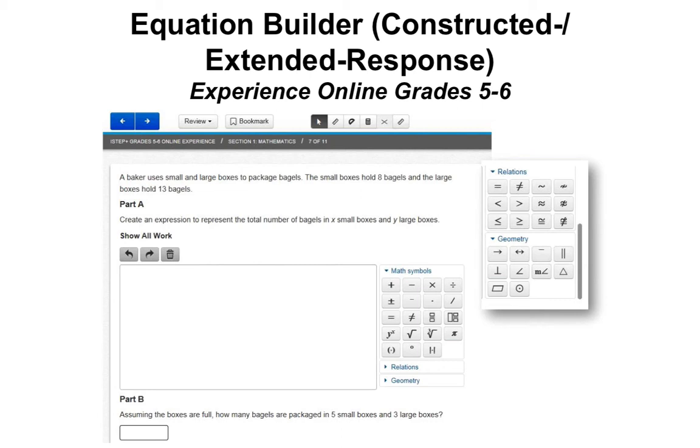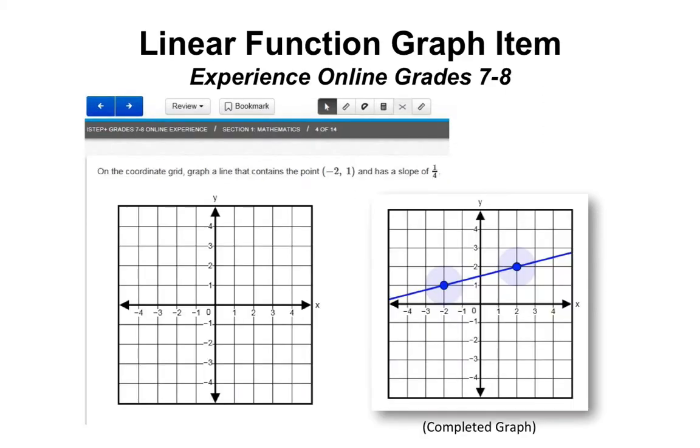ISTEP Plus Part 1 consists only of constructed response, extended response items. All of the other item types shown in this presentation appear only on the ISTEP Plus Part 2. The next 2 slides will show examples from the grades 7 and 8 ISTEP Plus experience.